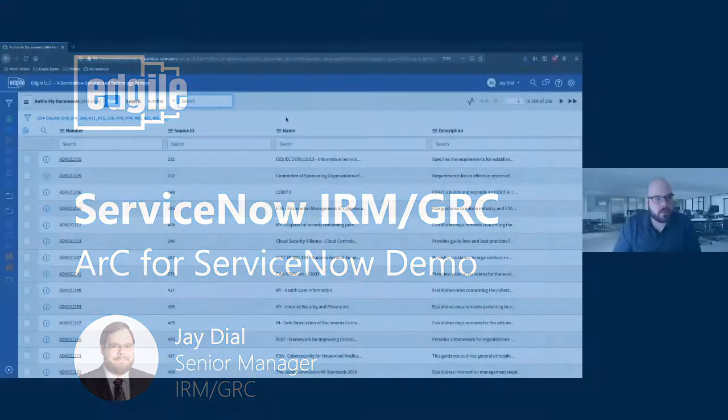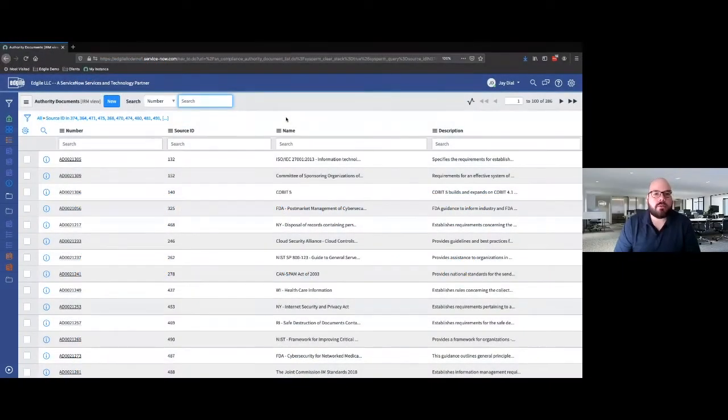you how Edgile's automated regulatory compliance solution lives within ServiceNow. We're here within one of Edgile's demo instances, and we're looking at what ServiceNow calls authority documents. These represent all the laws, regulations, and best practices that may be applicable to your organization.